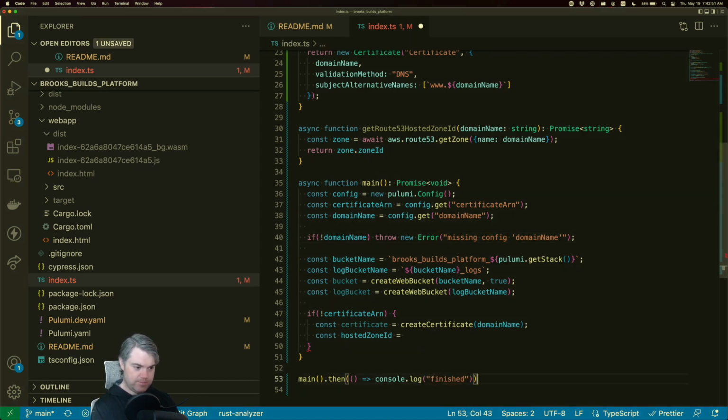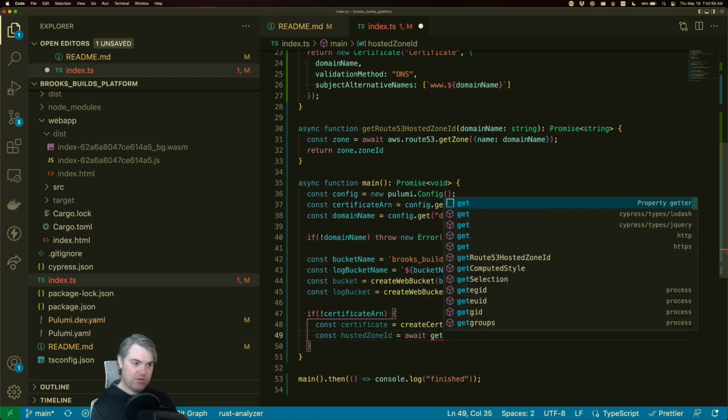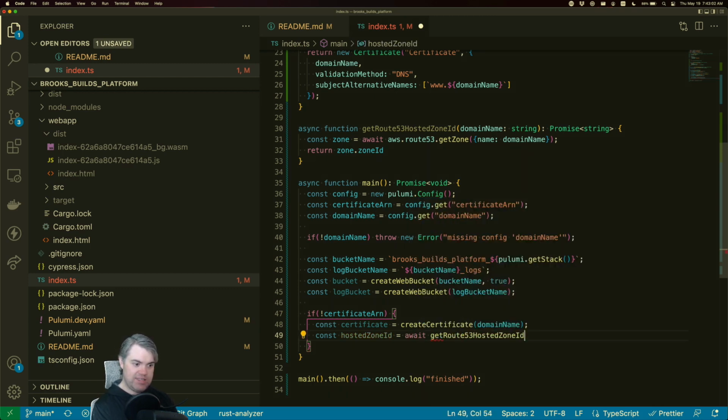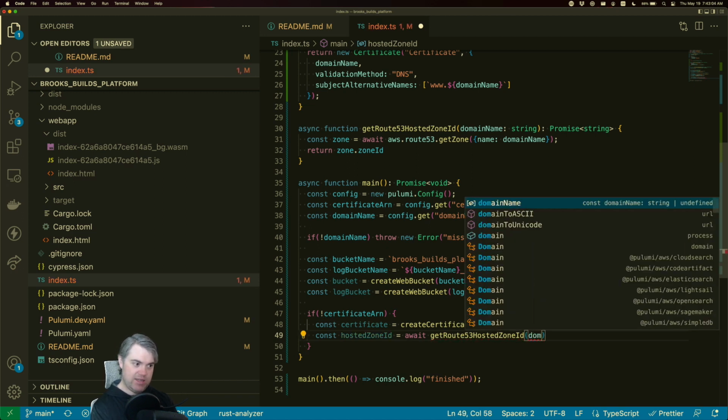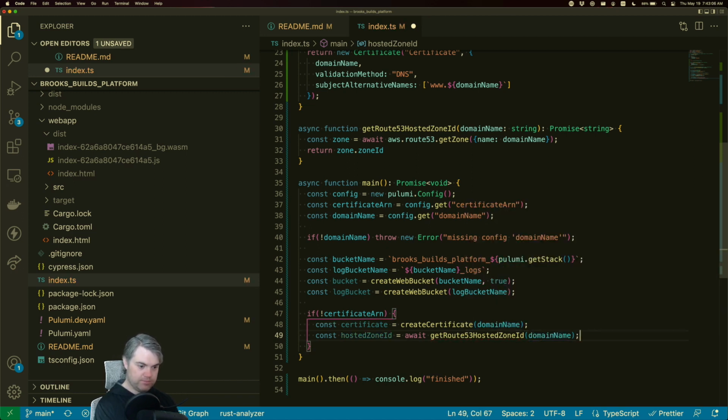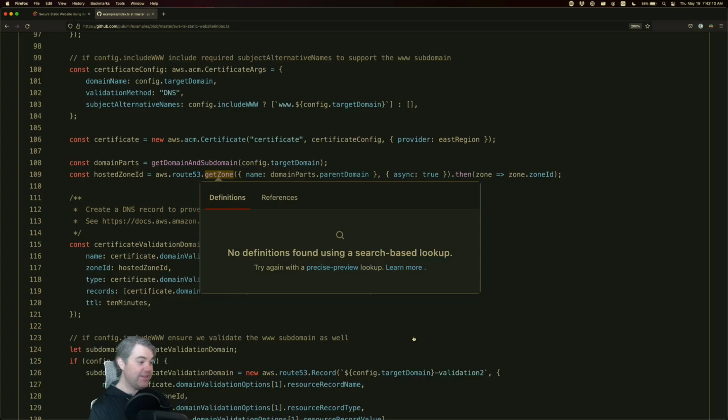All right, so now we should be able to get async await in here. So now I can do an await, get Route 53 hosted zone ID, and pass in the domain name. Okay, a lot of work to get that.